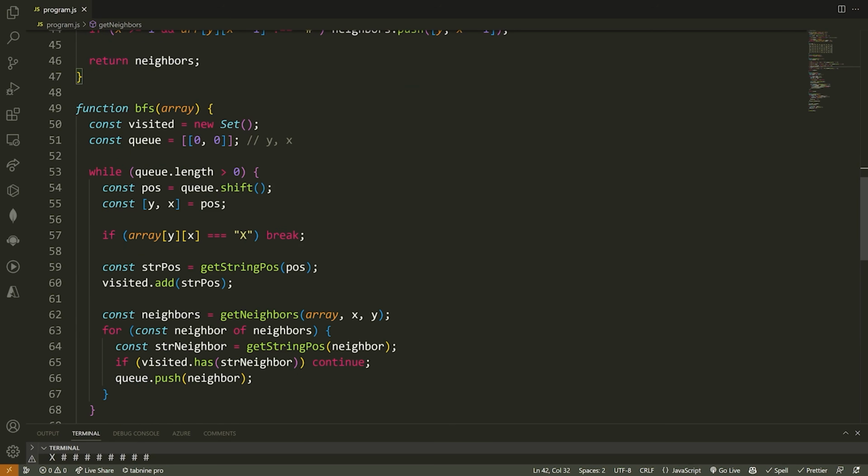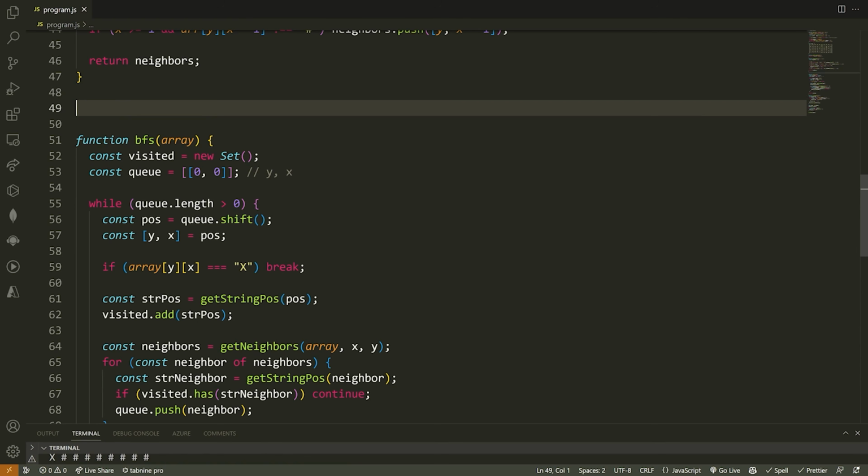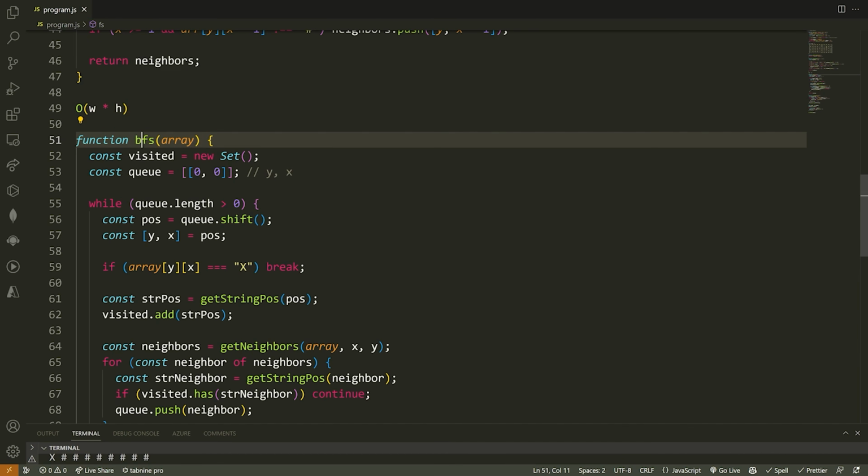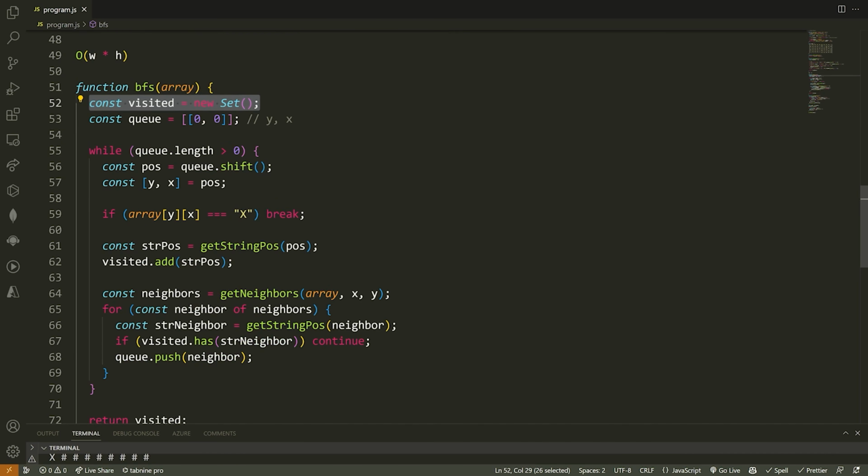Now, quickly talking about the time complexity of these operations. The time complexity of BFS in this instance is going to be the big O of W times H, where W is the width of our array and H is the height of the array. And that's going to be the same thing for DFS, okay? That's because we have this visited set, and this visited set allows us to very quickly determine in constant time if an element exists or not, meaning we don't have to traverse it multiple times.